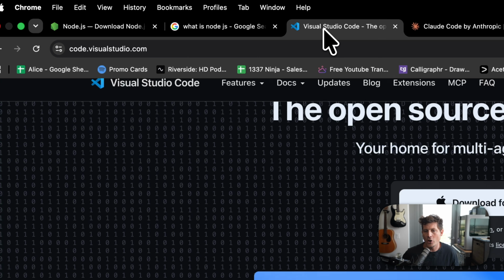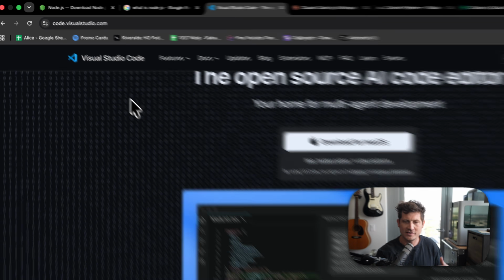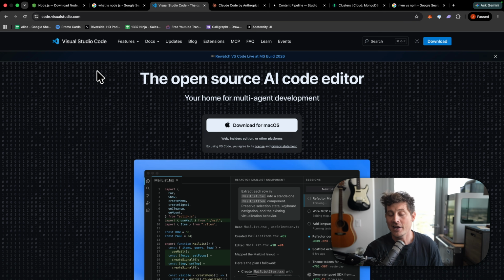The next place you're going to go is Visual Studio. This is what we call an IDE. Do I know what those letters stand for? Yes, but you don't need to know. It's just an application that allows you to code. So Node.js, Visual Studio, and you're pretty much off to the races.